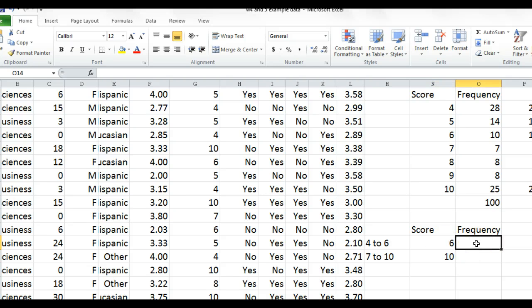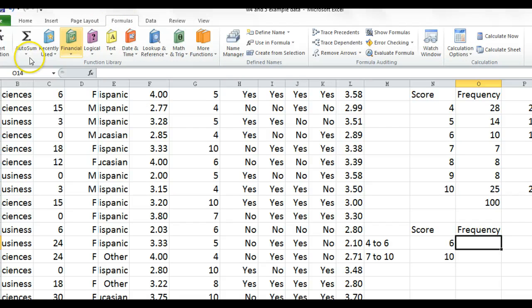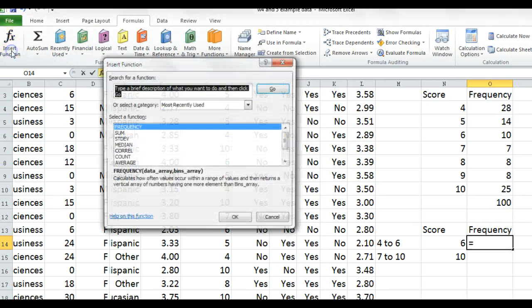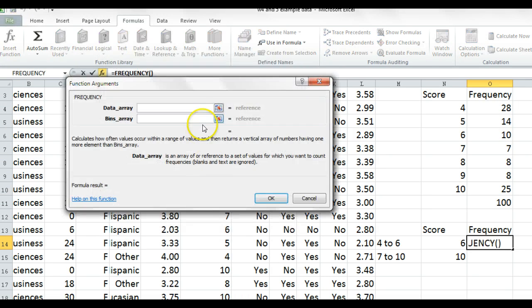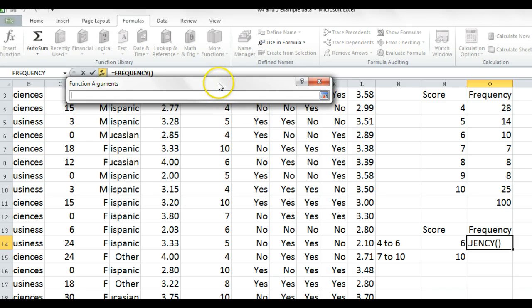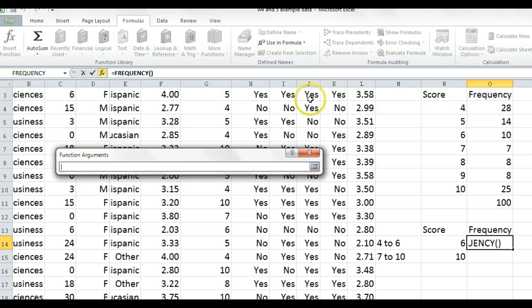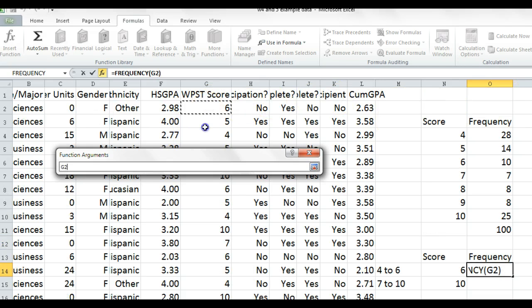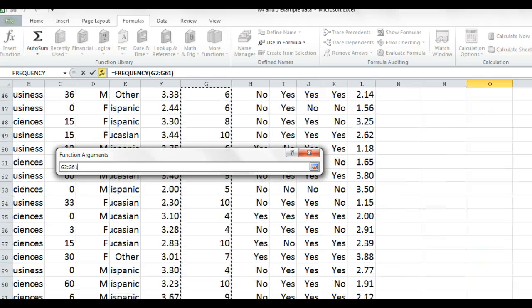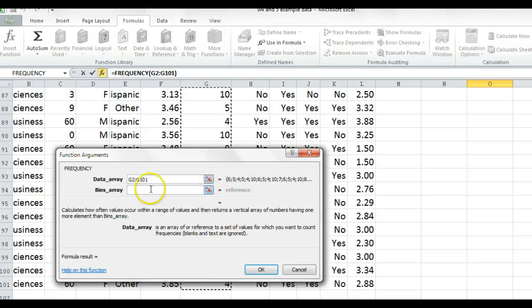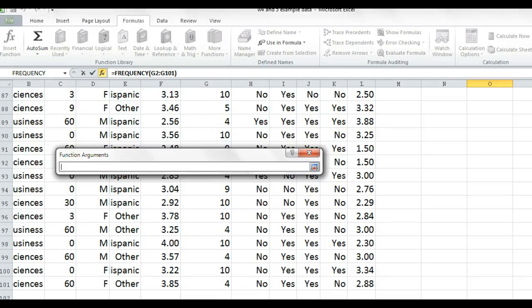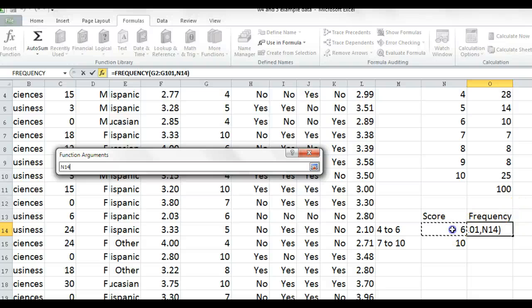So then what I'm going to do is basically the same thing that I did earlier when I inserted the formula. I'm going to say formulas and then insert function. And my frequency is already here since I used it, so I'm going to just click OK. And then under data array, I'm going back to my column G again, just like before, and I'm going to make sure I'm at the top and go down to cell G101 and then hit enter. And then my bins array is just going to be the 6 and the 10. So I select those and hit enter.